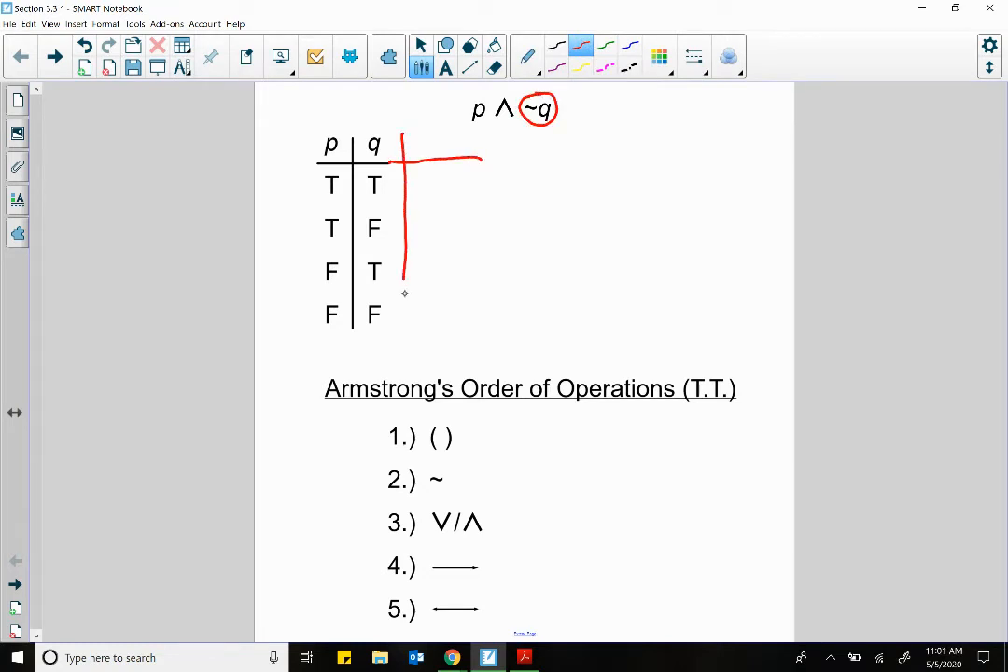I'm going to make a new column, and this is going to be called negate Q. So I'm going to use this column right here to help me get that answer right there. And remember, negations, all it does is flip the sign. So true becomes false. False becomes true. So there's step 2. Step 3, do we have any ands or ors? And absolutely, we got this guy right here. So this is step 3.